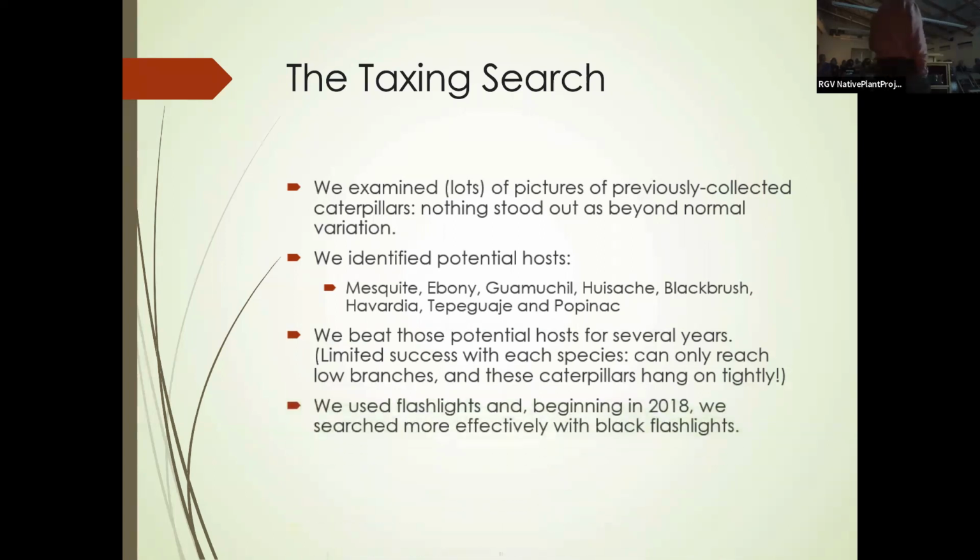In 2018, we switched to black flashlights. They were starting to become popular and cheap. And if you have not done this, at some point, get one that has at least 50 LEDs, and then walk around a rural area at night. You probably could do it here, but someplace like Sabal Palm, I don't know what other place you can get in at night, but the parks.